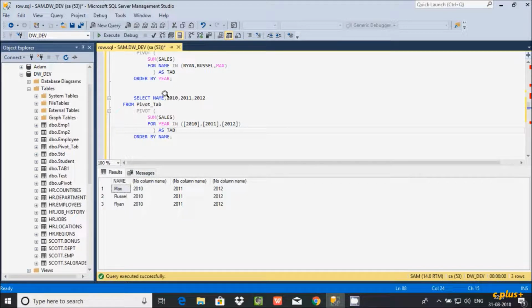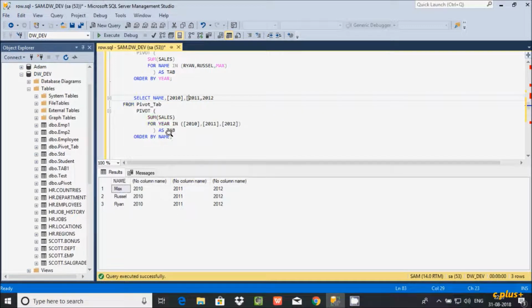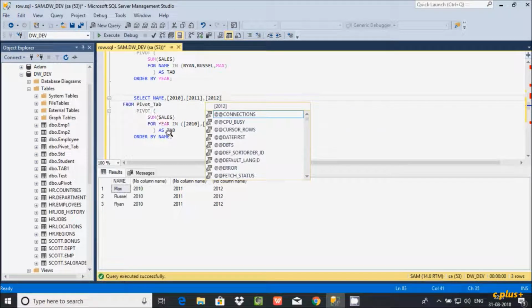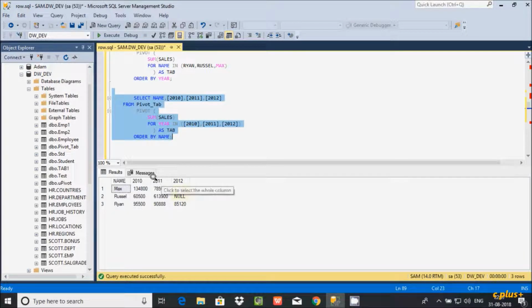So whatever changes you make at this point, it must be similar, it must be the same. So let's give brackets here. Now if you execute, you will get the expected output. See, 2011, 11, 10, 12. After doing the max, the sum of salary of Max, Russell and Ram is displayed year wise.